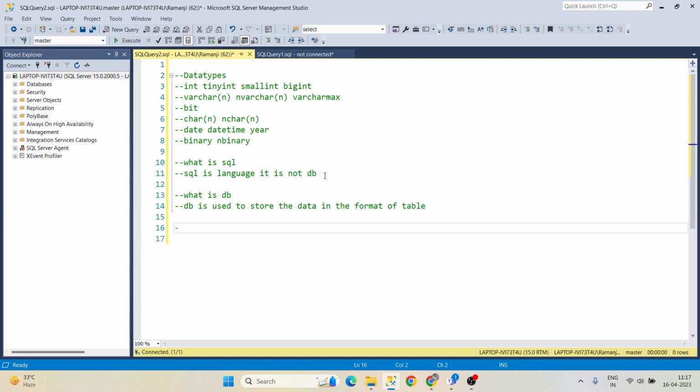Then what is RDBMS? RDBMS is Relational Database Management System. This is not a database and not a SQL Server. It is a concept in a database. For example, I have multiple tables in a database. Now I want to give some relation to those tables depending on my requirement, like a parent and child table relation. Giving that relation is called a relational database management system.